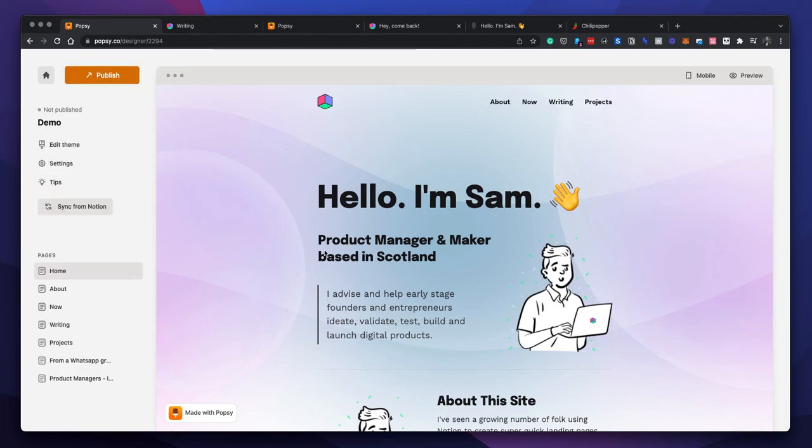So that's pretty much it. Once you've downloaded it, just paste it into Popsy. Popsy's entirely free. I spoke to the founder, and he mentioned that the Made with Popsy badge that's there will have an option to remove it coming shortly. So if anyone's concerned about the badge, I've had a few people reach out who want it removed. That is coming shortly, so keep an eye out.